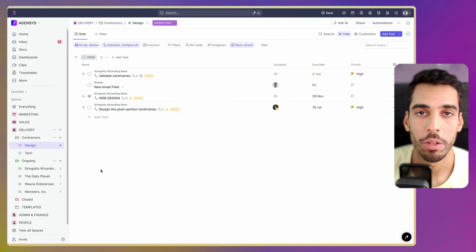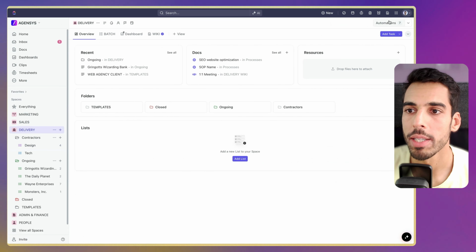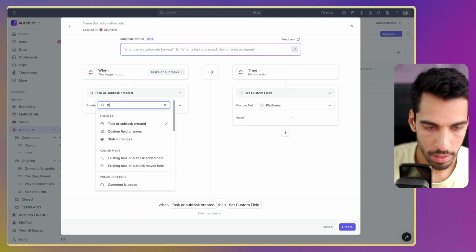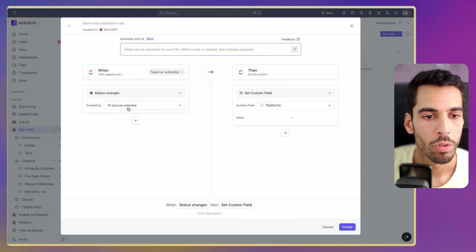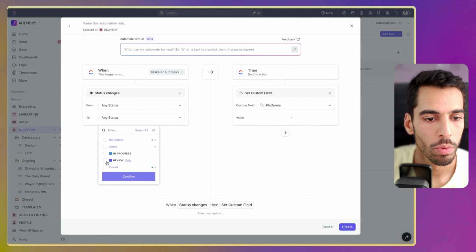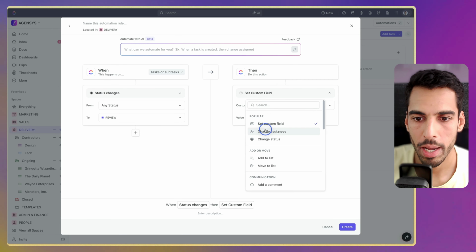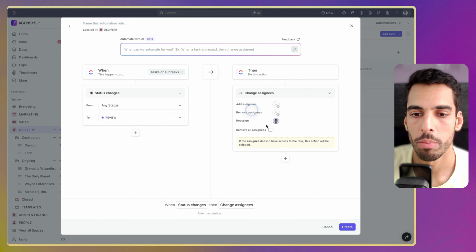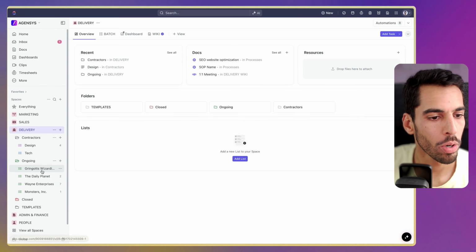One last type of automation I can show you is automatically reassigning tasks. So that's a very classic, very useful one. And basically says, if the status changes to say review, then please reassign the task to the reviewer, the regular manager, for example. And that could be me, for example. And let's try and see how it works.